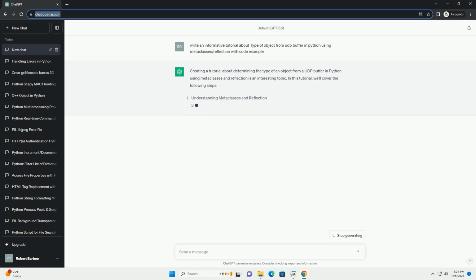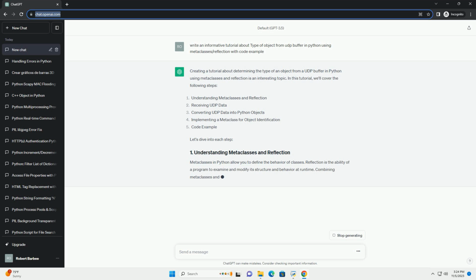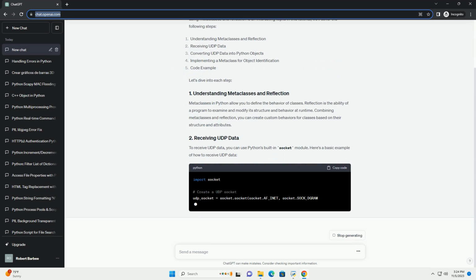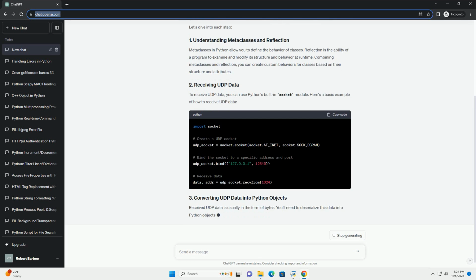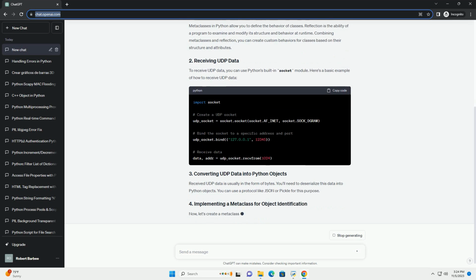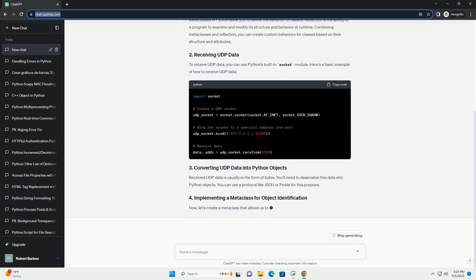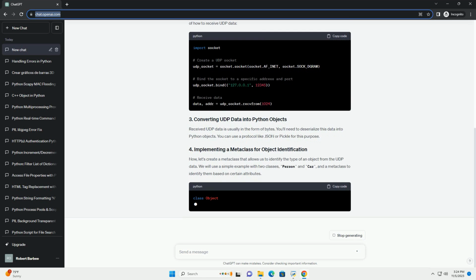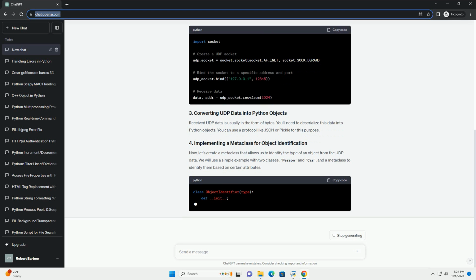Metaclasses in Python allow you to define the behavior of classes. Reflection is the ability of a program to examine and modify its structure and behavior at runtime. Combining metaclasses and reflection, you can create custom behaviors for classes based on their structure and attributes.